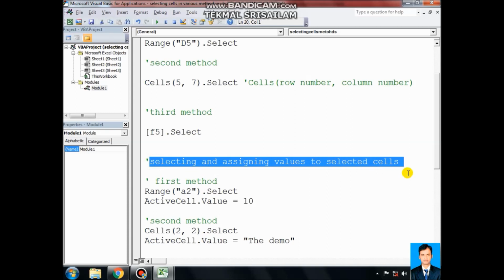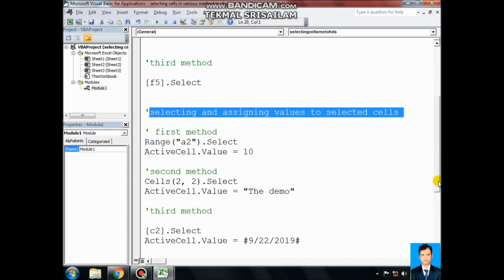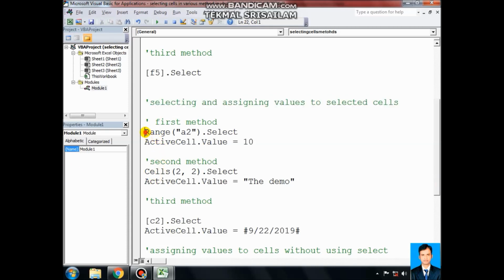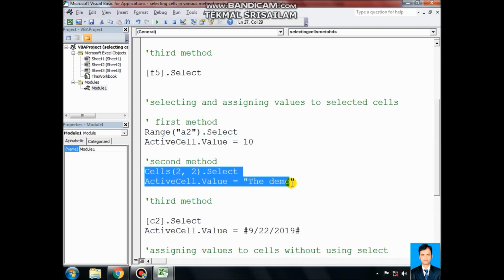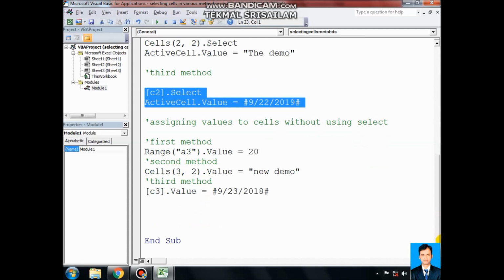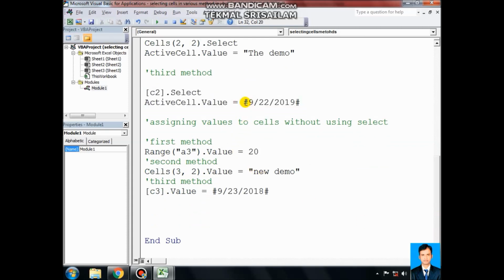In the next coding part, we will learn how to save values in the selected cells. The first method is to select a cell, then type ActiveCell dot Value is equal to some number. In the second method, ActiveCell dot Value is equal to some text. Third method, ActiveCell dot Value is equal to some date, and a date is always enclosed between hash symbols.